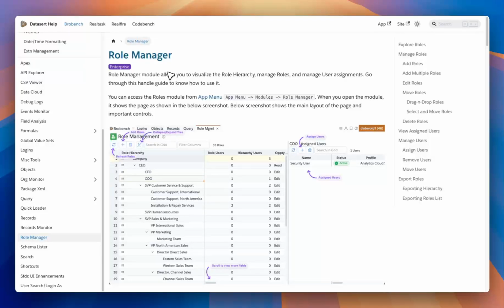Any complex organization will have a lot of roles that you have to manage to control your record access. By nature, roles are very hierarchical, and visualizing that, searching for a role within the hierarchy, or seeing how many users are assigned and who all the users are, is very complicated. Salesforce doesn't do a good job of giving administrators good tools to visualize that complexity. That is where we think Brobench can add value, so we are introducing this Role Manager module.